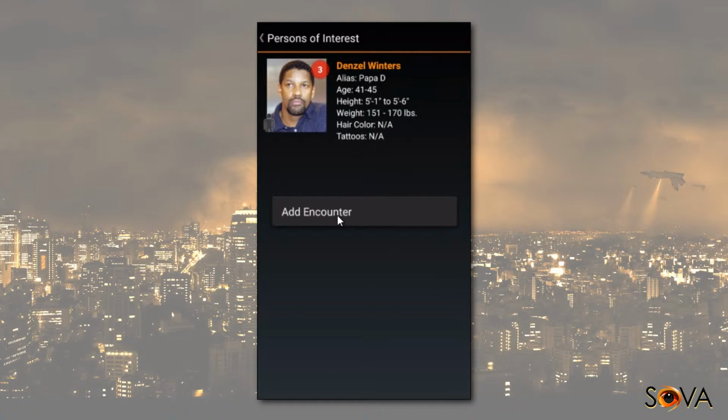So you're out doing a property patrol and you encounter a person of interest. You could take a picture of them previously, and then you could go back to the web and complete an encounter for that individual, and you would complete all the information the same as you've always done on the web. So now we have the ability to add an encounter directly from the mobile app.